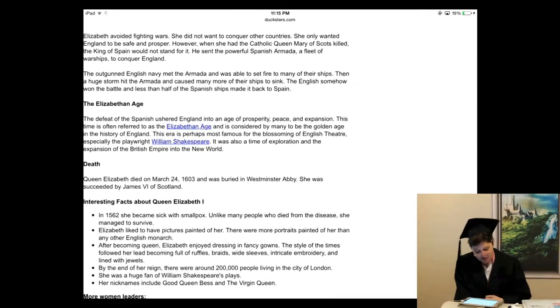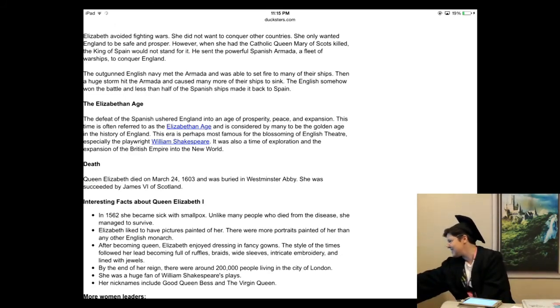Okay, awesome. Here are some interesting facts about Queen Elizabeth I. In 1562, she became sick with smallpox. Unlike many people who died from the disease, she managed to survive. Elizabeth liked to have pictures painted of her. There were more portraits painted of her than any other English monarch. After becoming queen, Elizabeth enjoyed dressing in fancy gowns. The style at times followed her lead, becoming full of ruffles, braids, wide sleeves, intricate embroidery, and lined with jewels. By the end of her reign, there were around 200,000 people living in the city of London, and she was a huge fan of William Shakespeare's plays. Her nicknames included Good Queen Bess and the Virgin Queen.